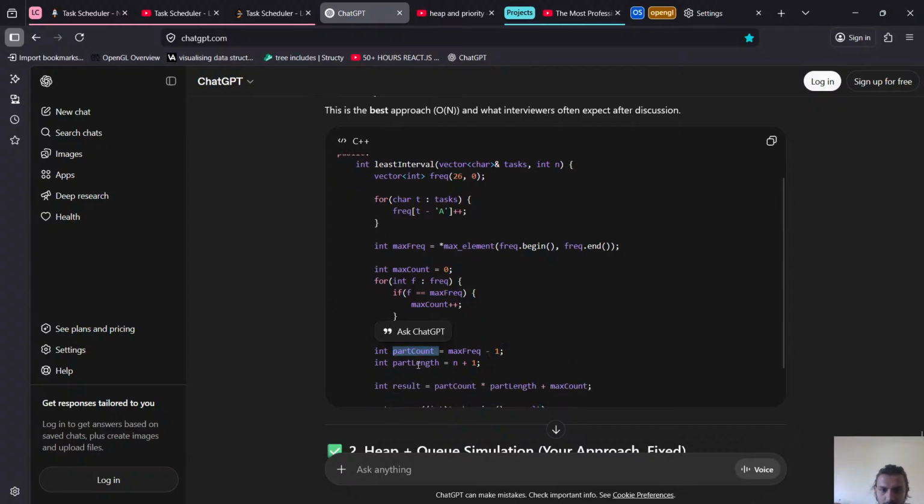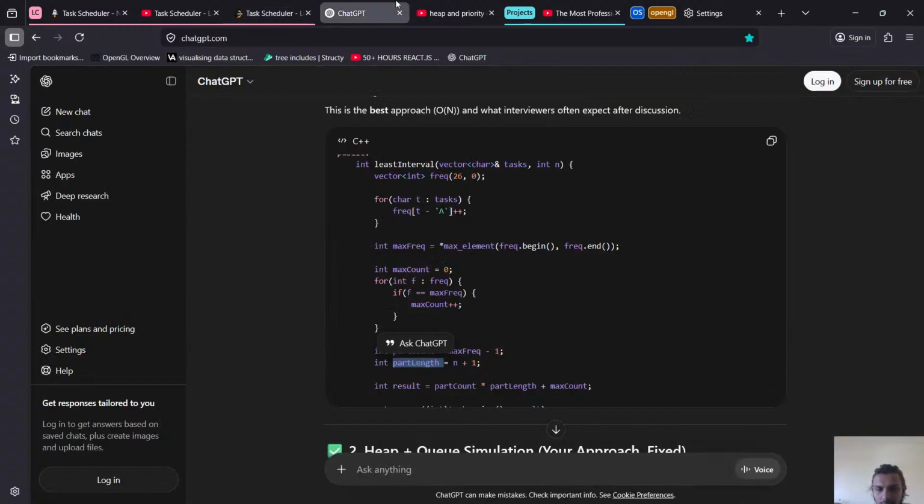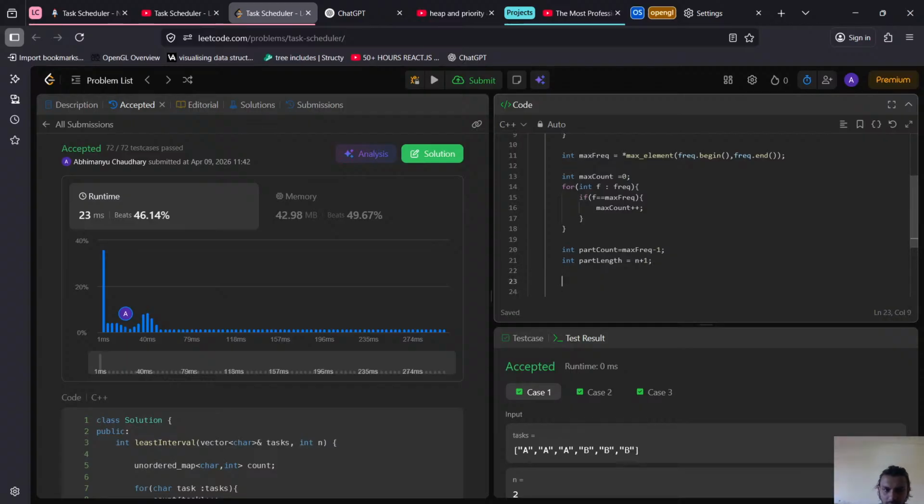Sorry, part count and part length. So what is the gap? To get the gap, that will be n plus 1, where n is the max count plus 1, the gap for the same element after.